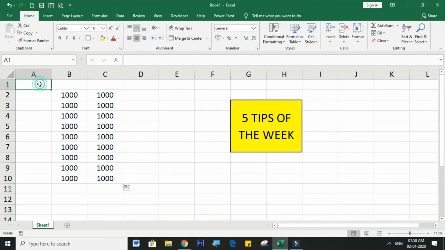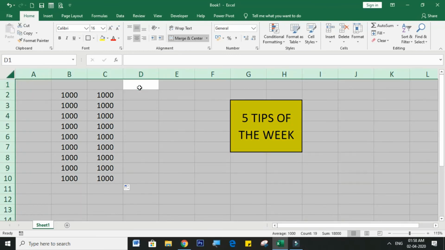For instance, in this case, I'm going to click on cell A1 and press Ctrl+A. It is not going to select the entire sheet in this case, but it is going to select the data till the last column of that particular data is present in the cell. That is, in this case, cell C10.